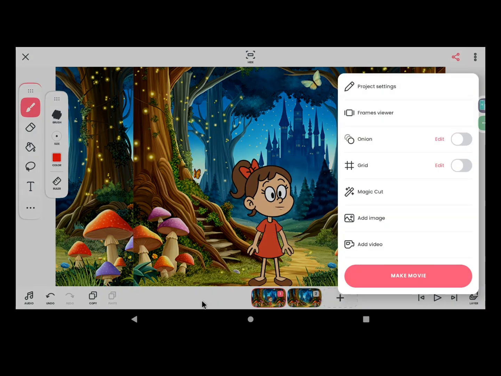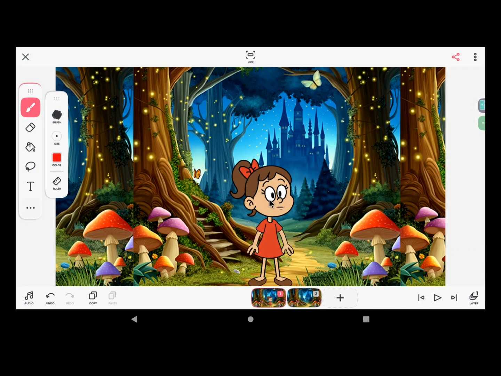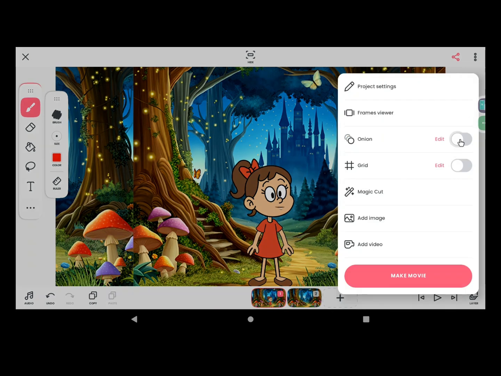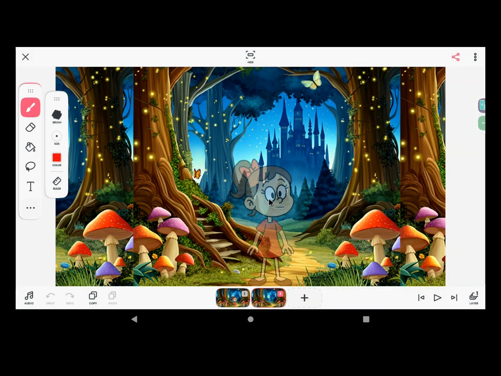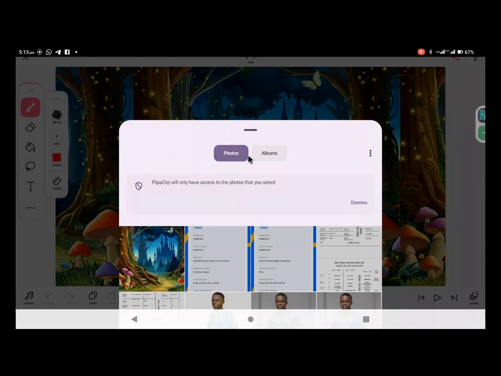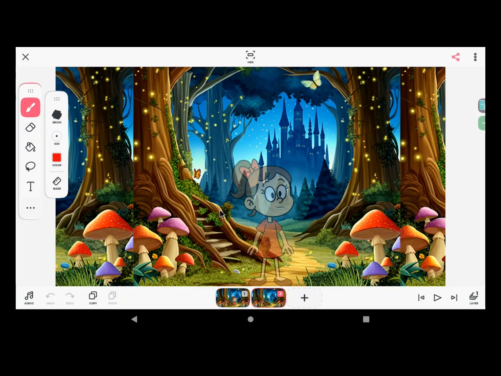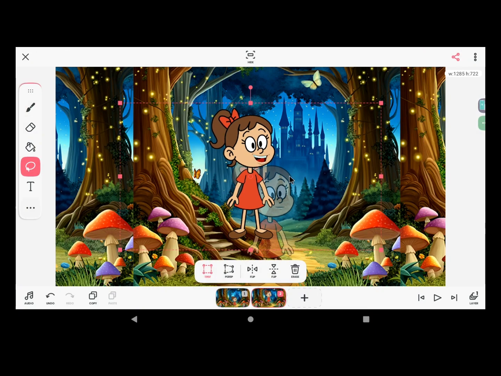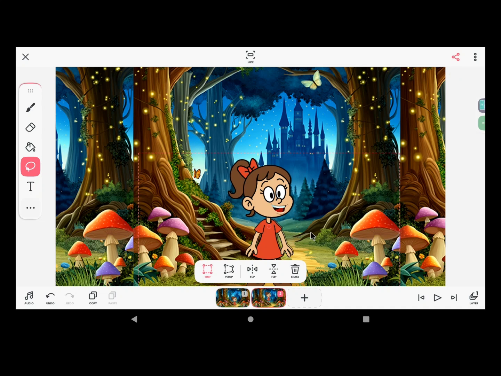Using onion skin, make sure the onion skin feature is turned on. This will help you see previous frames as you work, allowing for smoother animation. Now I'll carefully align the new image to match the position of the previous one. At this point, I'll speed up the process to save time.